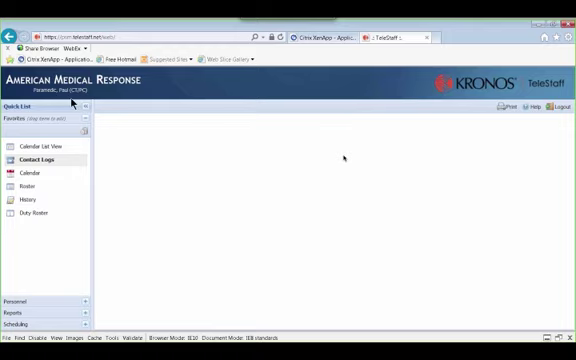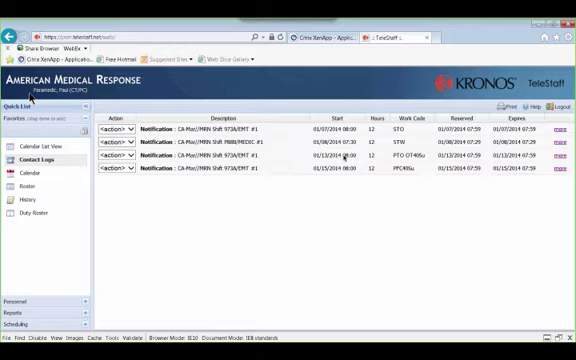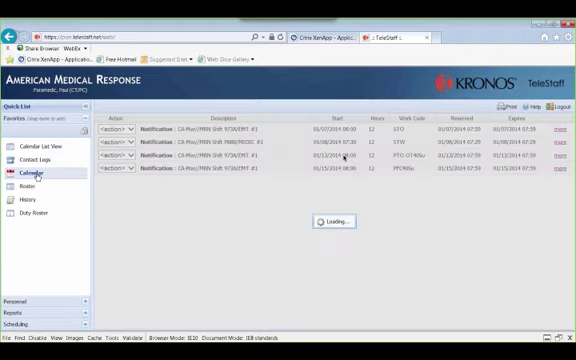We'll show your name up here at the top. I'm using a person named Paul Paramedic. If you have any changes in your schedule, you will be taken to the contact logs, and it will show all the different schedule changes that you may have. We'll talk about these in just a moment. If you have no changes in your schedule, it will take you to the calendar.